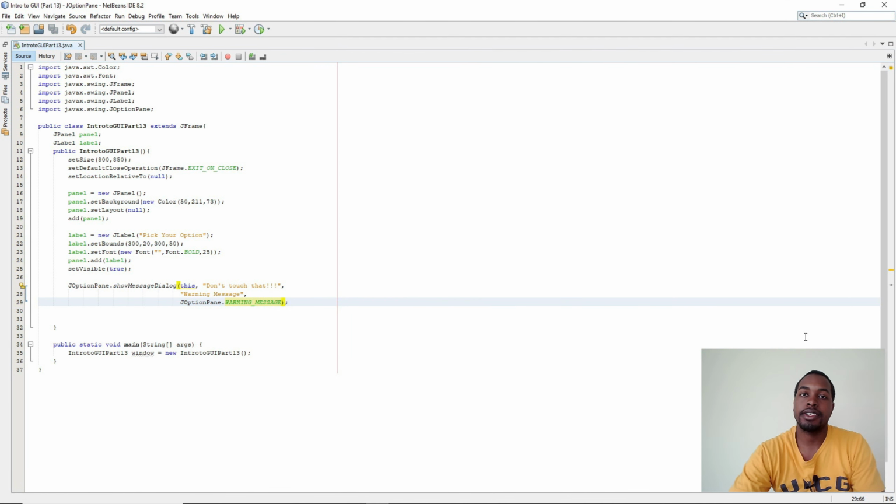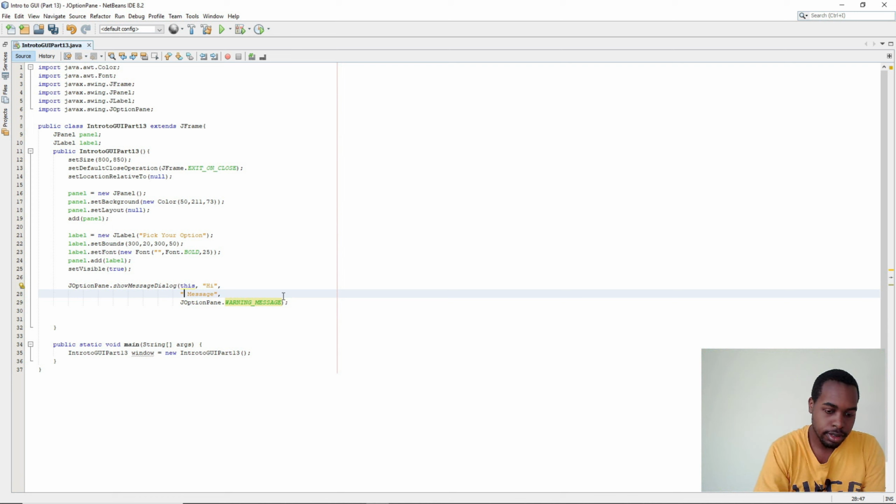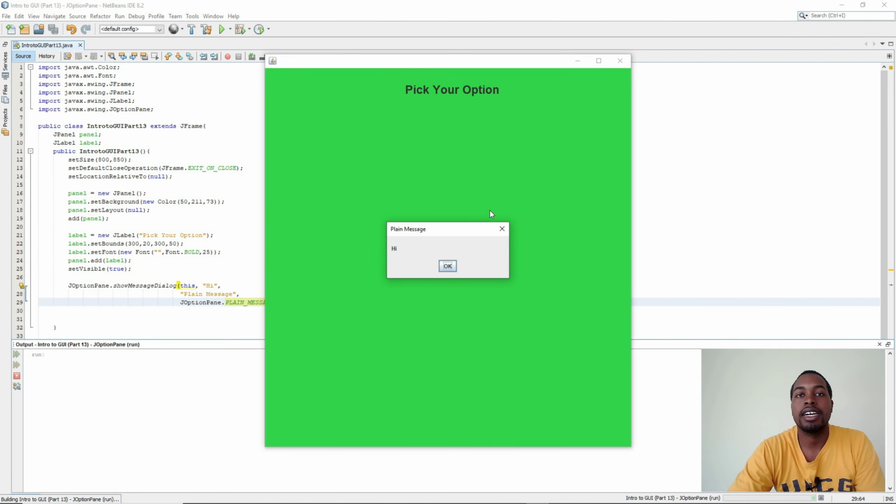And our last message type is the plain message. So let's say hi, my name is. Then for our second string, plain message. Then for our JOptionPane, we're going to say JOptionPane.PLAIN_MESSAGE. And then we don't have any symbols, we just have our text.